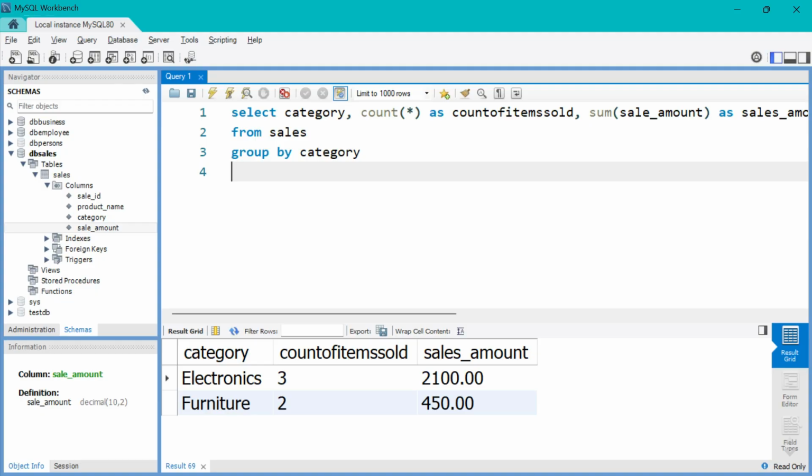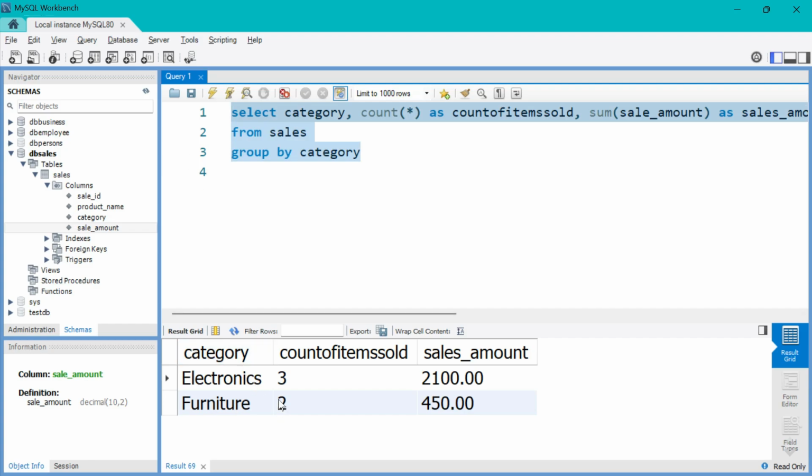Imagine you have completed the group by. After doing group by, you have got the categories and the sales amount. Imagine there are many categories. Like here we have only two. Imagine there will be hundreds of categories. I would like to know how many of such categories are performing low.